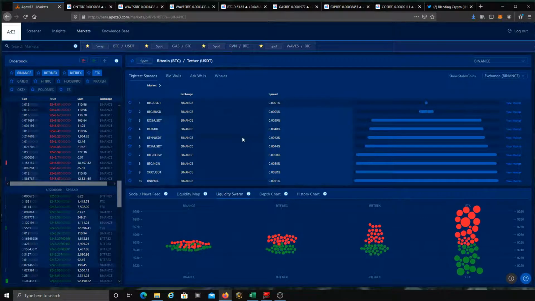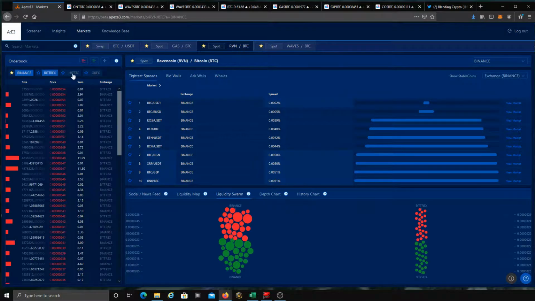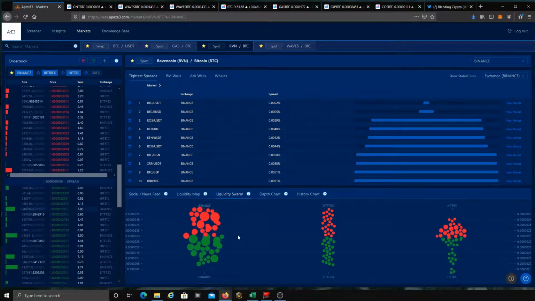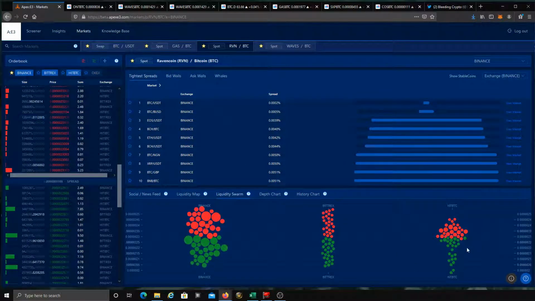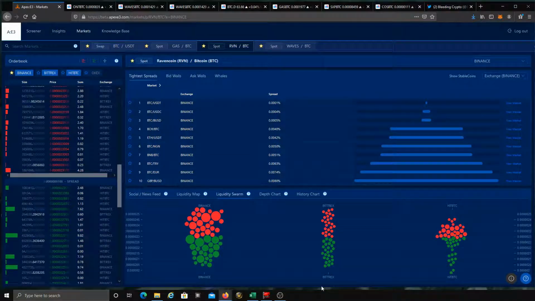Let's see, can it do it too for... Oh yeah, look at that. You can even do it for altcoins. Ooh. Okay, so again, it looks like lots of bid support. For example, on Ravencoin on Binance, same as sales. Pretty decent all the way around for Bittrex.